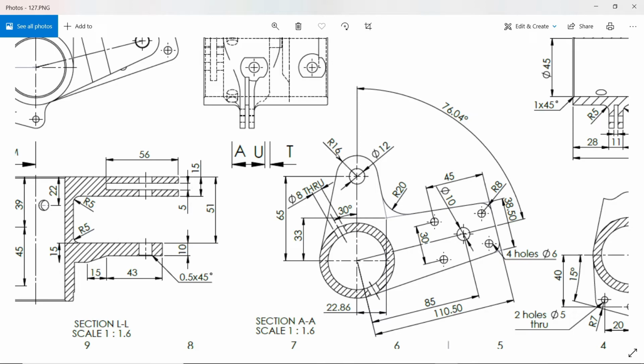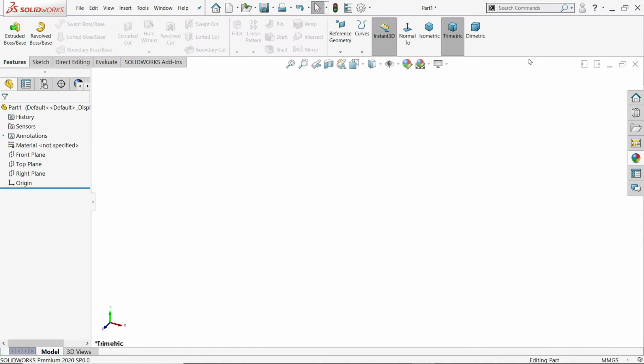This is the whole structure. So we will start with this 58 millimeter outer diameter. Then you will see R16 and R12. There is a hole in this. This corner radius, you will see dimensions 33, 65, 22.86. Then you will come here, angle 76.06 degree. Then this structure is 110.5 millimeter long. Okay, so those are the things we are going to make.